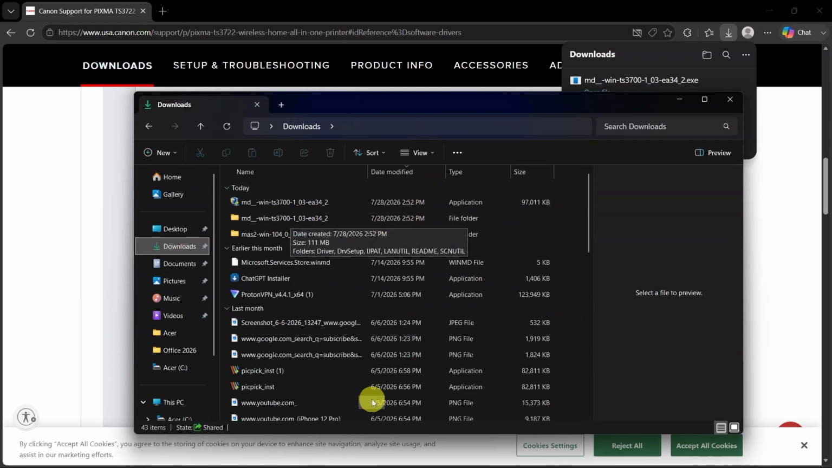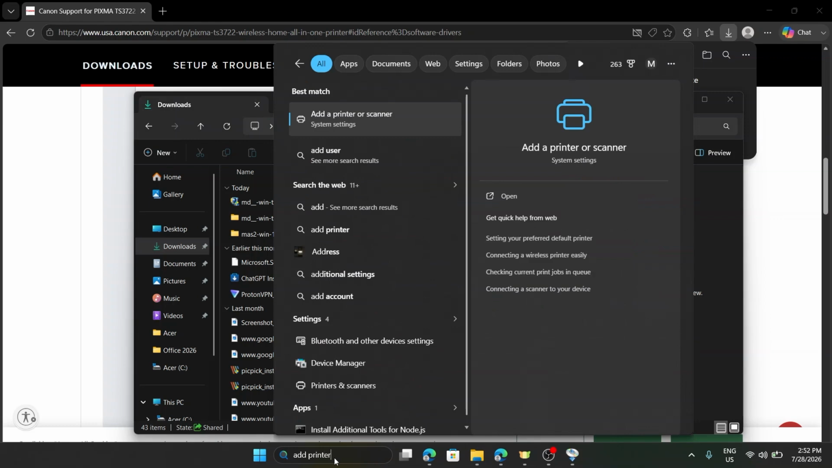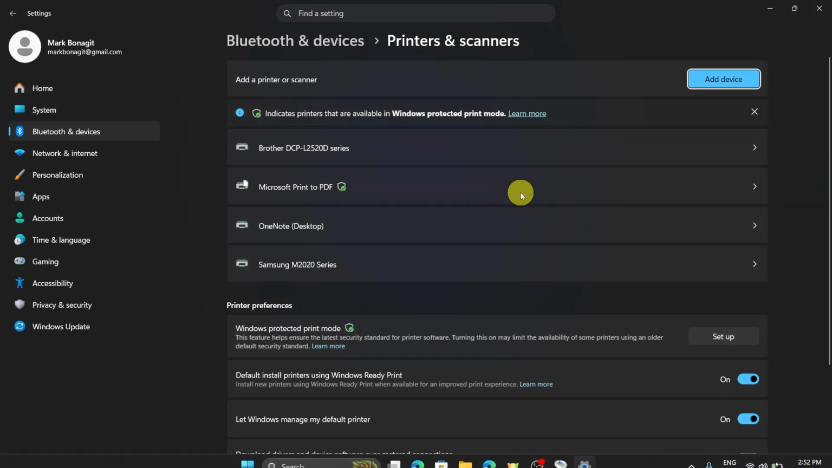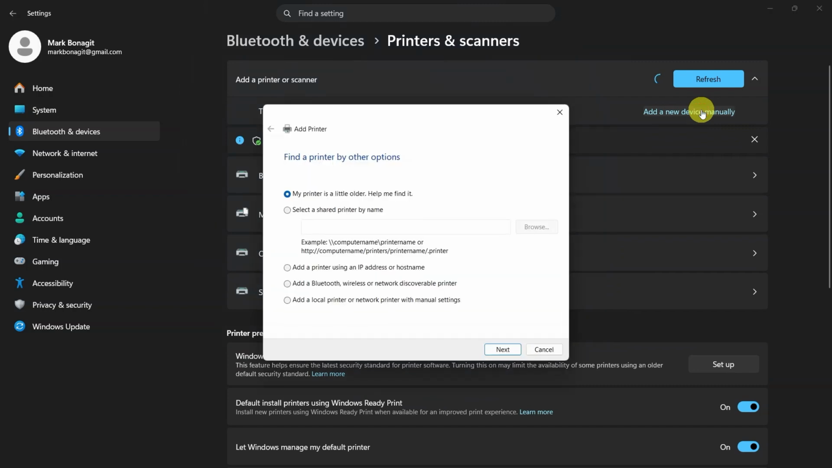After you do that, you should be able to see this folder right here. So once you do that, we're going to click on the search bar on our Windows, and then we're going to search for add printer or scanner, and then we're going to click on open. After that, we're going to click on add device. After that, we're going to click on add a new device manually. After that, we're going to click on add a local printer, and then click on next.